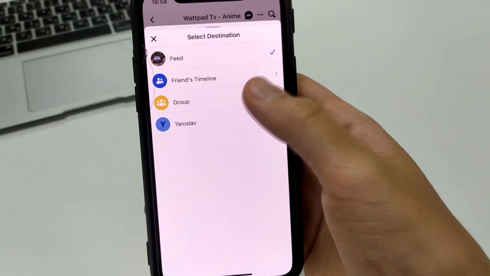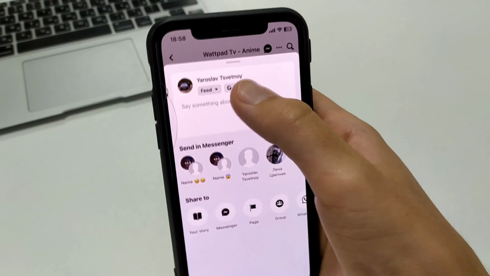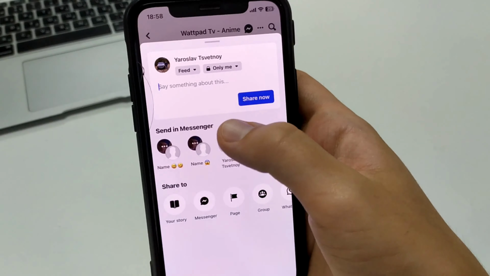As you can see, it's posting. The post is published. We go to our page. Open it up. And down here a little bit we have this post.